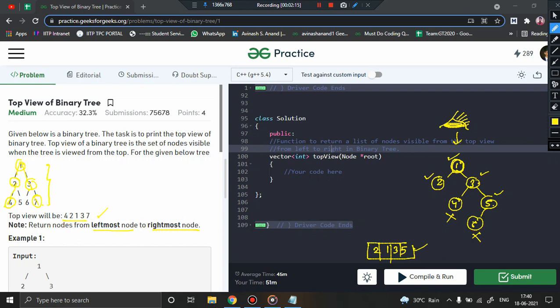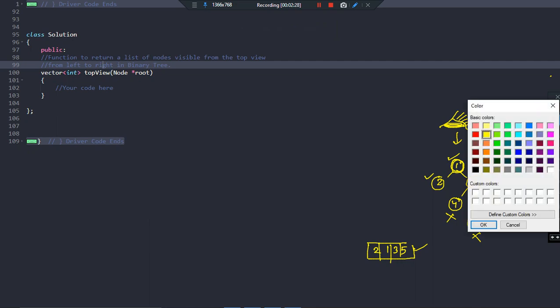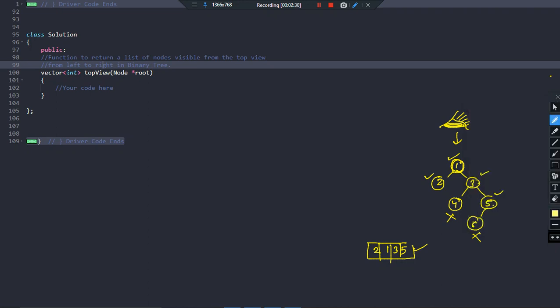Let us get into a more in-depth intuition to understand the problem and the logic that we will be using to solve this particular problem. So what is the logic that we are actually going to use? Now if I draw the tree again, we have node 1, node 2, node 3, node 4, node 5. The diagram is really very important because you will understand with the help of diagram only.